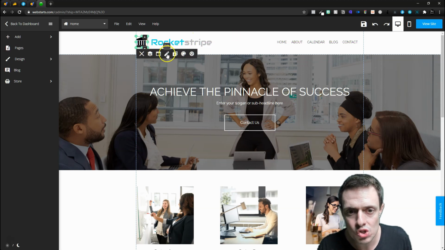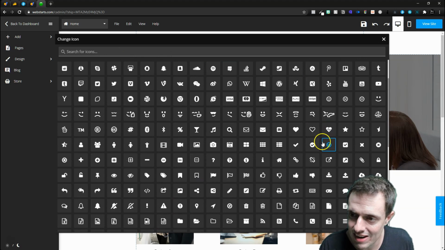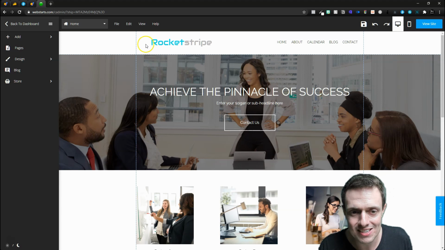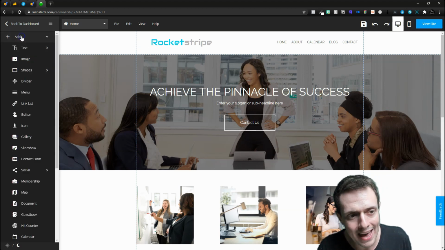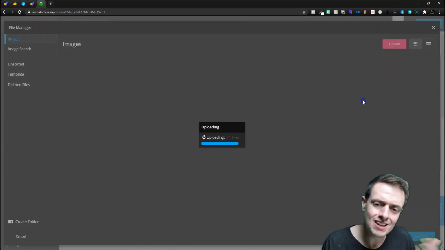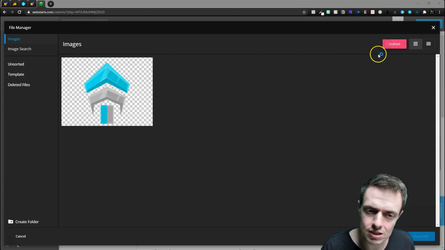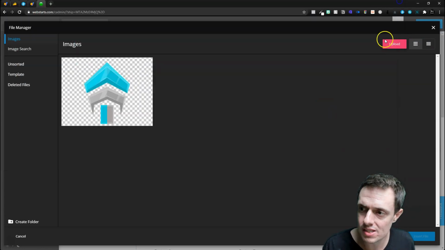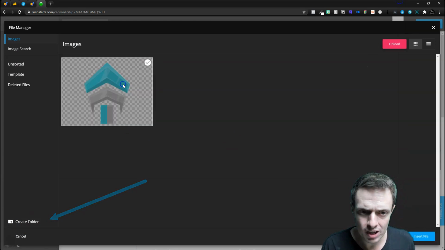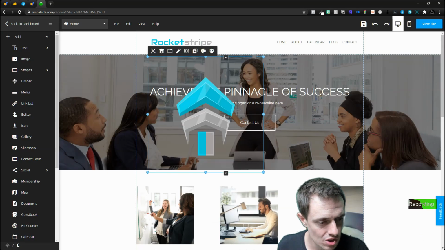Now we just need to change out this icon. So we can do the icons, they have an icon library. That's pretty cool. Or we can exit out of this altogether, come over here to add, and this time we're going to add an image. Let's upload our Rocket Stripe icon. There it is. Transparent background is always the way to go when you do this. You can create a folder down here to organize your files, but we're going to go ahead and select this one. And then down here, I need to insert the file.